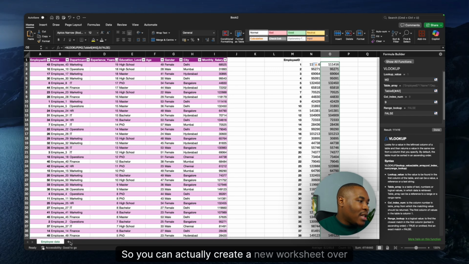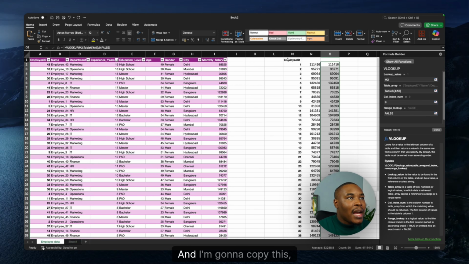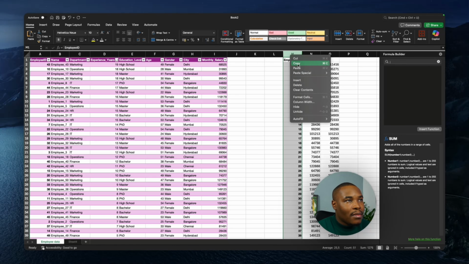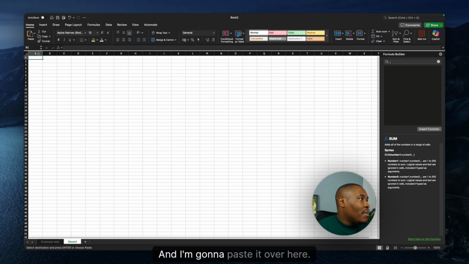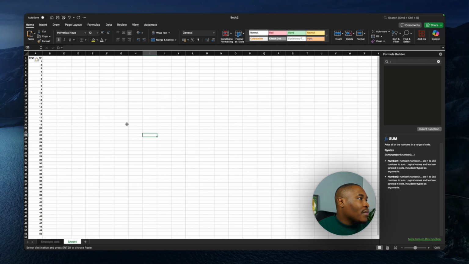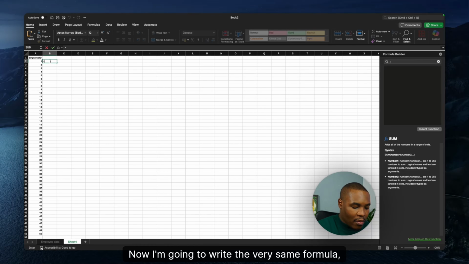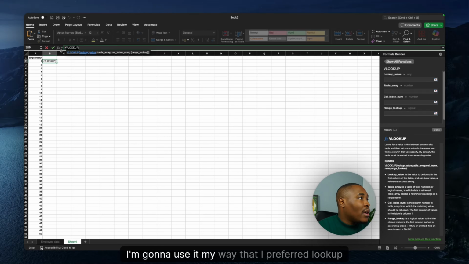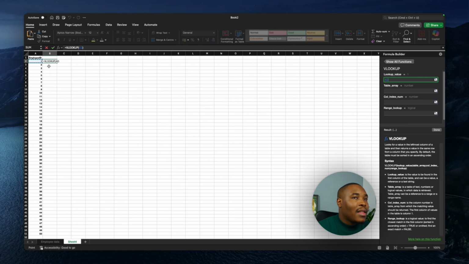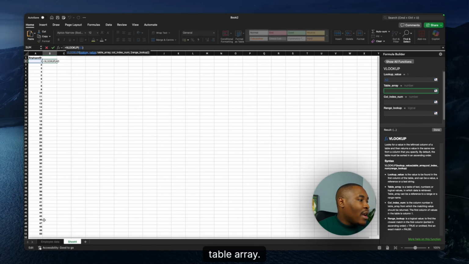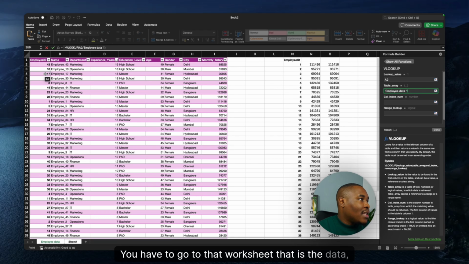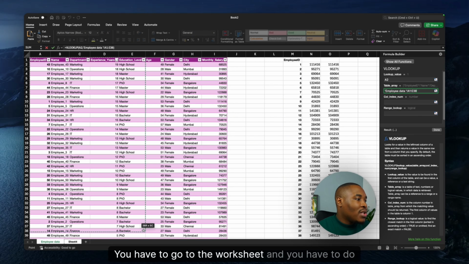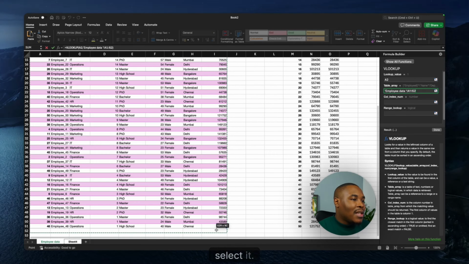So you can actually create a new worksheet over here, and I'm gonna copy this, all right, and I'm gonna paste it over here. Now I'm gonna write the very same formula, VLOOKUP, right? I'm gonna use it my way that I preferred. Lookup value, I'm gonna select that. Table array, you have to go to that worksheet that is the data, right? You have to go to the worksheet and you have to do the same thing, select it.